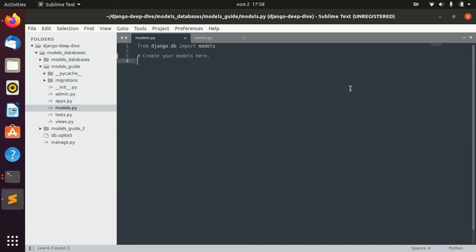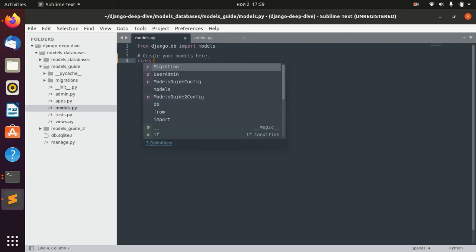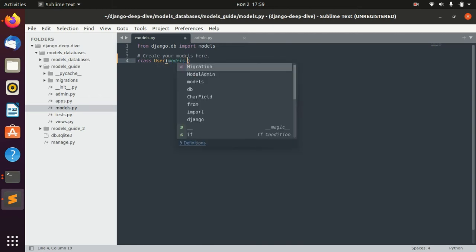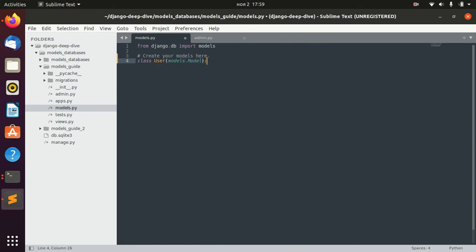For example, almost every website needs some table to store user information. So let's create a model called User. And this class User will inherit from models.Model. And this inheritance from models.Model makes this class a model.